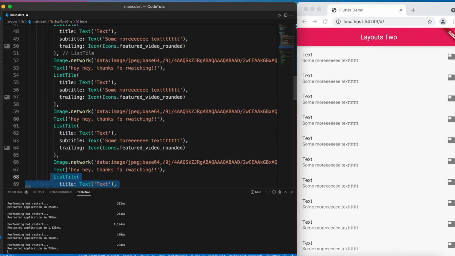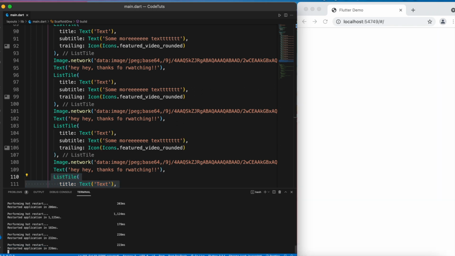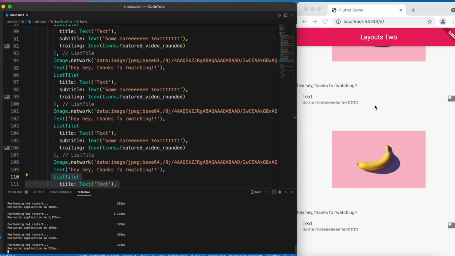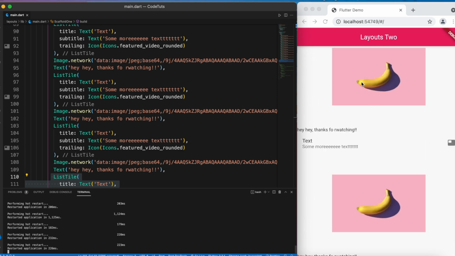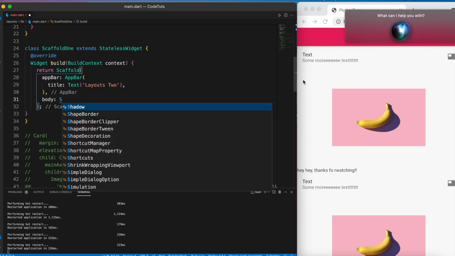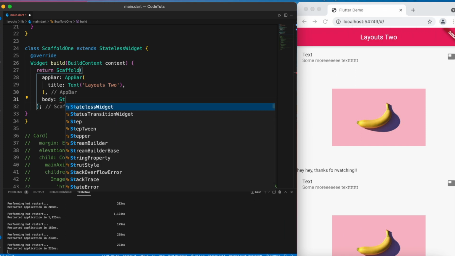So I'm going to copy paste it down a couple of times. I think that's enough. Save it, run R in the terminal. And as you can see, it still makes it entirely scrollable. The image, the text, the ListTile, the image, and the text. That's all for ListView. So the next layout widget we have to talk about is Stack.